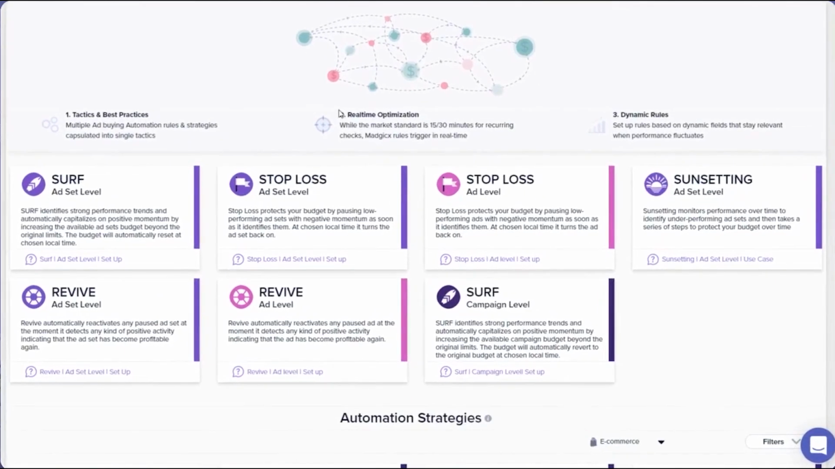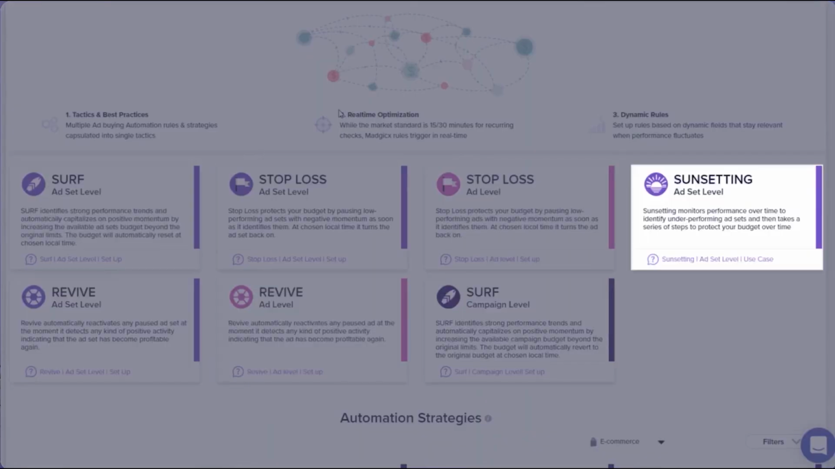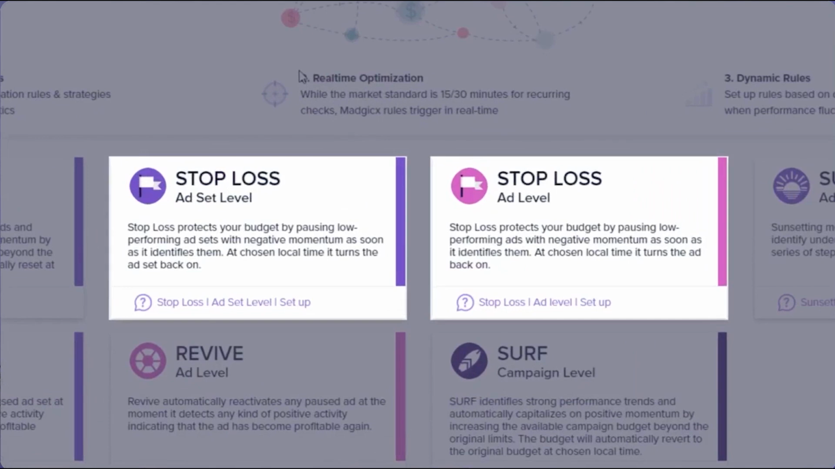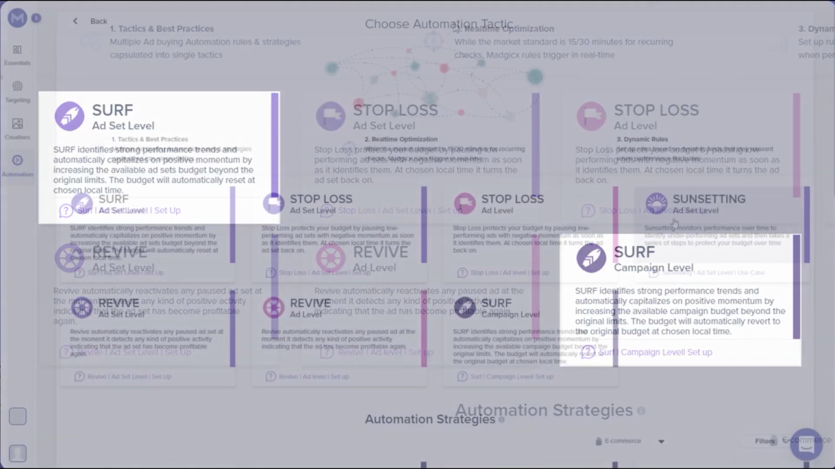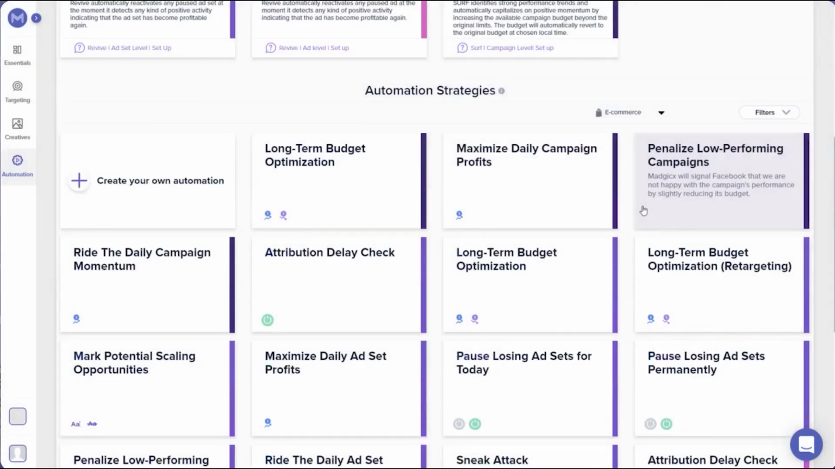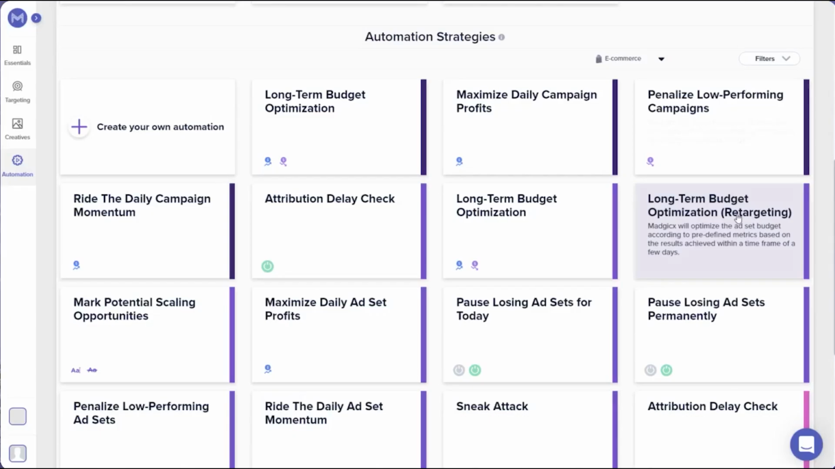With Madgicx's automation tactics, you can integrate proven strategies used by top-tier media buyers into your campaigns. The platform automates key processes, ensuring your ads are optimized without requiring constant manual intervention. It simplifies the media buying process, helping you improve return on ad spend, drive more conversions, and grow your revenue. Custom automation tools allow you to adapt workflows to your unique business needs by selecting from over 300 metrics and creating personalized tactics. You can even combine strategies for complex goals, providing flexibility and control over your campaigns.